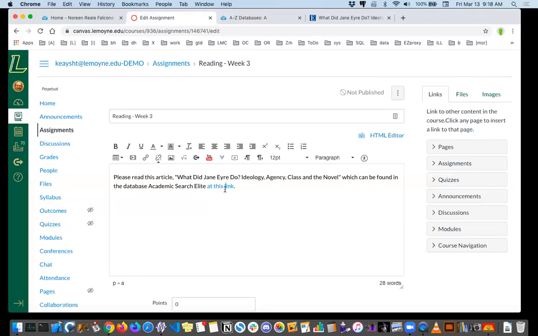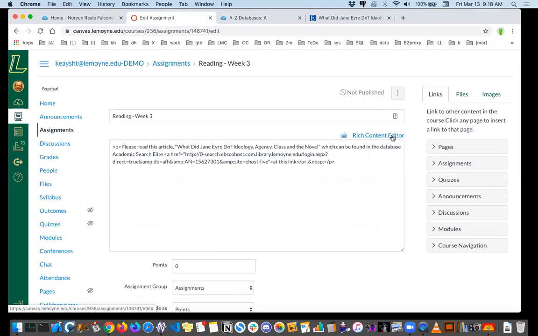I believe this is going to open by default in the context of Canvas. If you wanted to open it in a new window, you'll have to add some extra code. So just to show you how that works. This is some HTML that you could add, target equal underscore blank. This will make it open in a new window separate from Canvas.